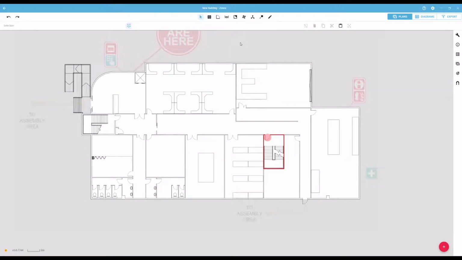In this video, we will cover the different zone types and add some to our floor plan. The main zone type you'll be using in Plan Studio is the interior zone shown here. The interior zone is used to indicate what is inside a building and what is outside.